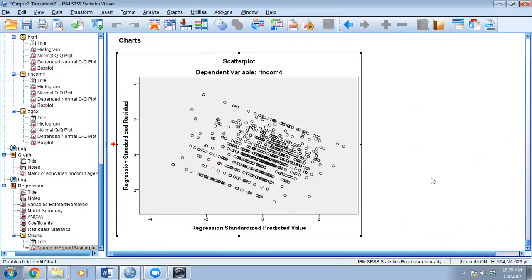So this is how you perform the data screening and examination when you are dealing with ungrouped data such as multiple regression. With this, I'm going to stop my video here.